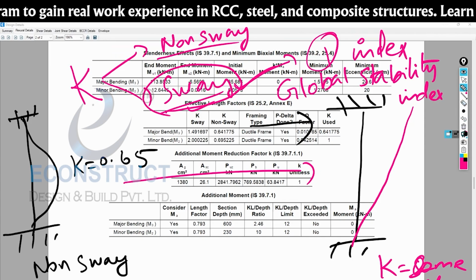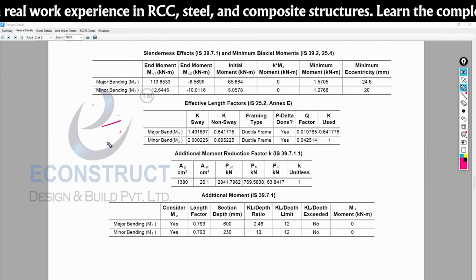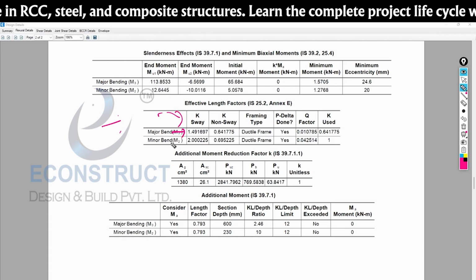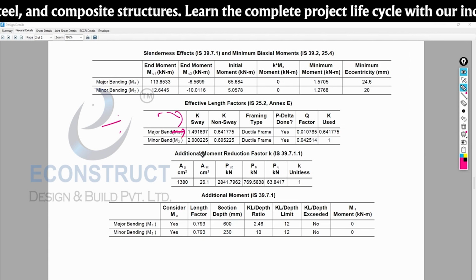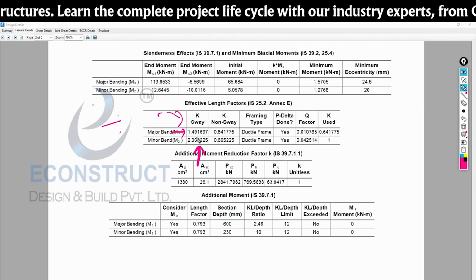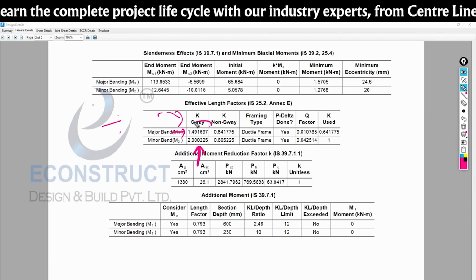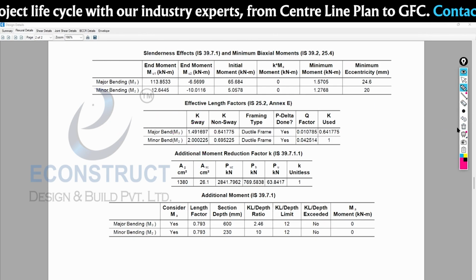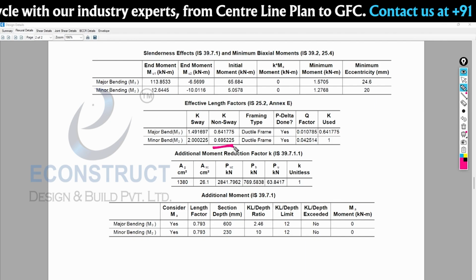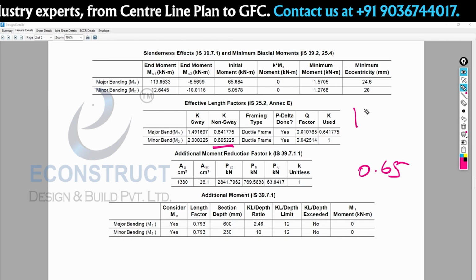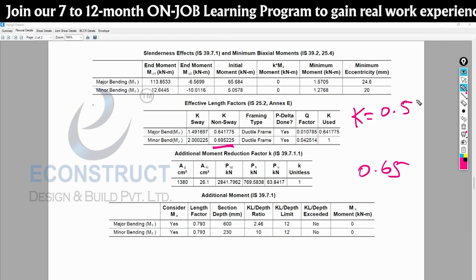Okay, so now we will come here. So you can see here, in this you can see the K value for the sway. Sway is how much? 1.5. Now you cannot ask me how to calculate this 1.4, because based upon how much sway is happening, the software will actually calculate it. Manually you cannot calculate. Manually you can calculate only this. K non-sway is how much? It will be in the range 0.65. See, the code is saying, as per code, the theoretical value is 0.5, but the recommended value is 0.65.